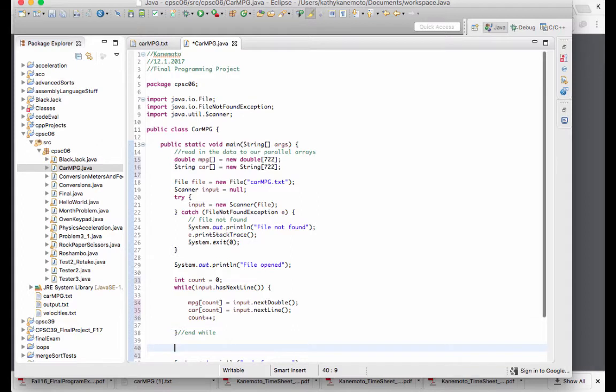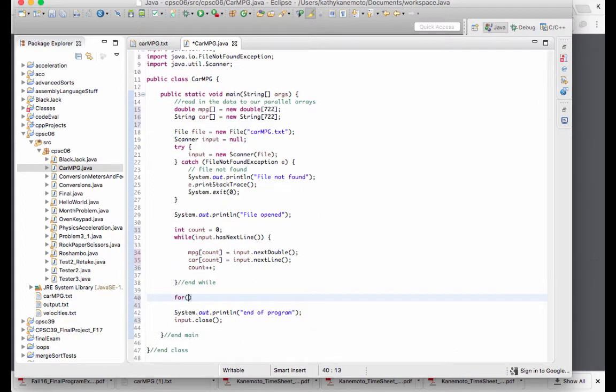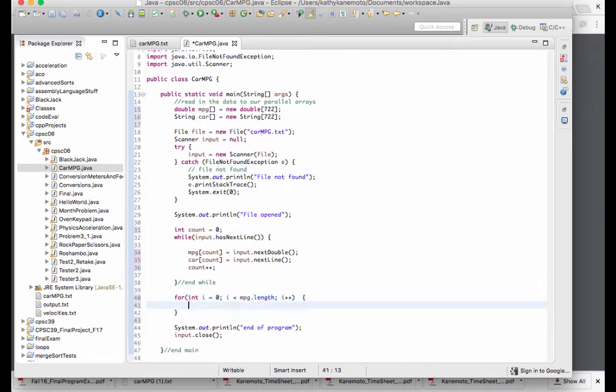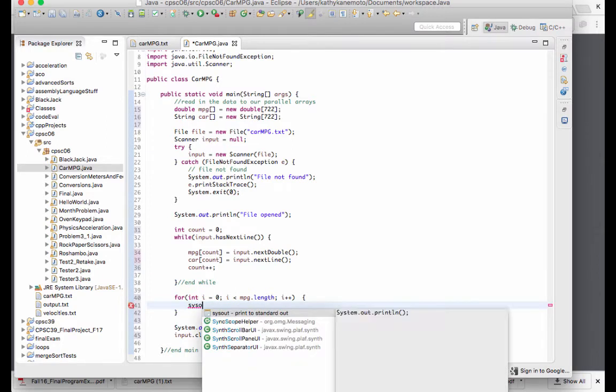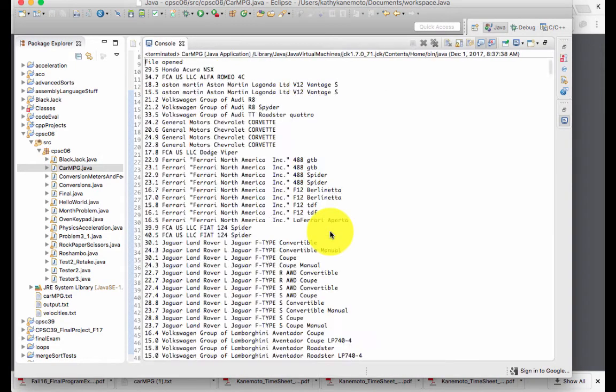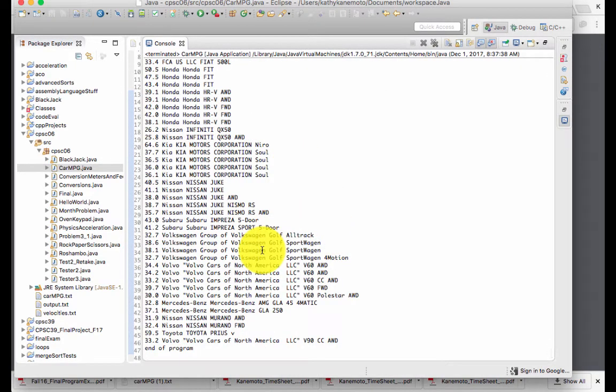Now to see that this is happening, and to make sure it's happening, let's go ahead and make a for loop and print out the contents of these arrays. Remember that your for loop always looks the same way with arrays, and when working with parallel arrays, you can use the length variable of either of those arrays. So we'll just System.out.println the MPG at that index, and then the car name at that same index. Alright, let's go ahead and run this code. We can see, yes, it did read in those variables, put them into our arrays, and then it printed out those arrays.